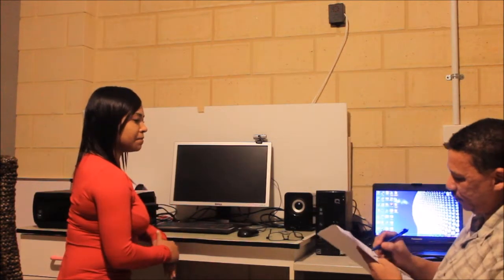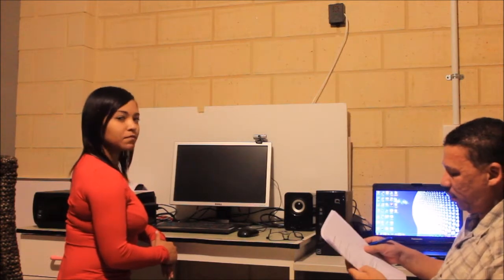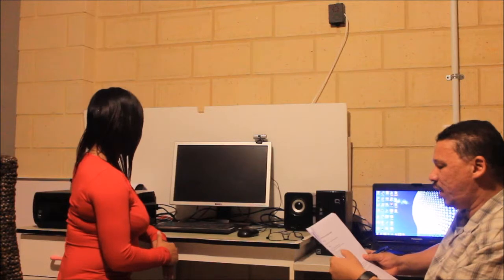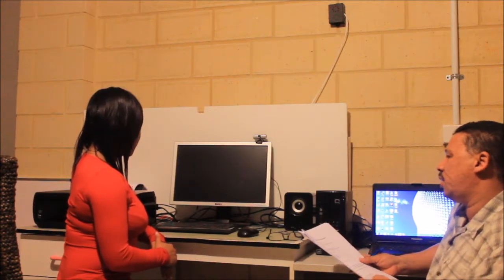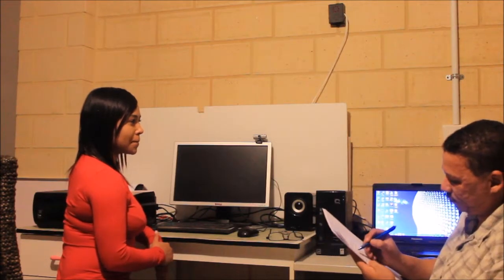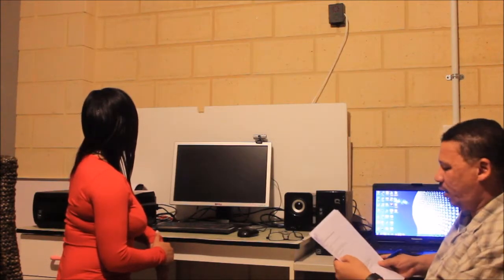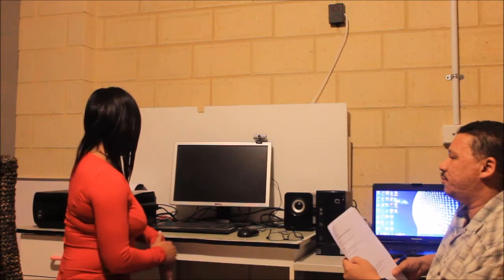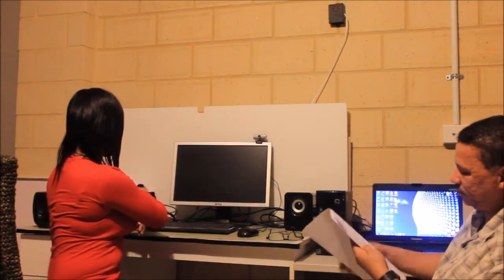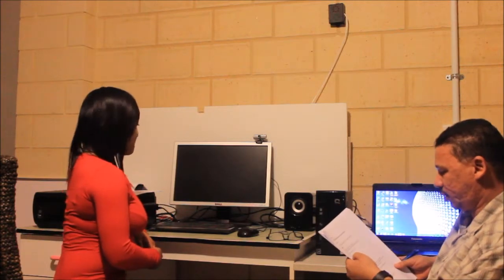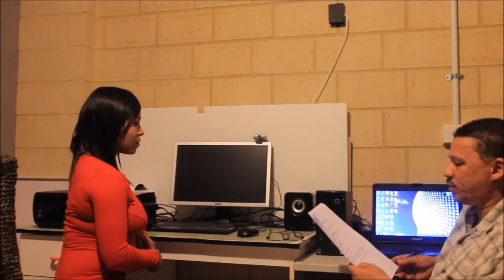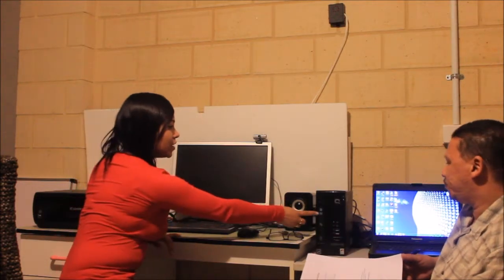Yeah. Okay. Can you show me where's the keyboard and what type of keyboard is this keyboard? It is a QWERTY keyboard. Can you please show me where's the printer? The last one in that area. Can you show me where's the DVD or CD drive? Over here.